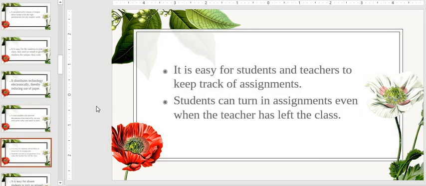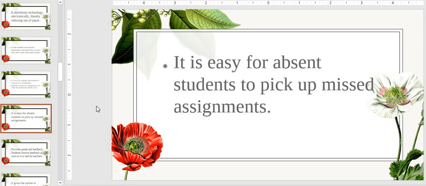It is easy for students and teachers to keep track of assignments. Students can turn in assignments even when the teacher has left the class, because it's done electronically. It's easy for absent students to pick up missed assignments. If a child is ill, for example, and an assignment was given on the Google Classroom, the child can still log in later, and see what was given and catch up right there, without you having to bother about how to send it to the child, or what is going to happen.